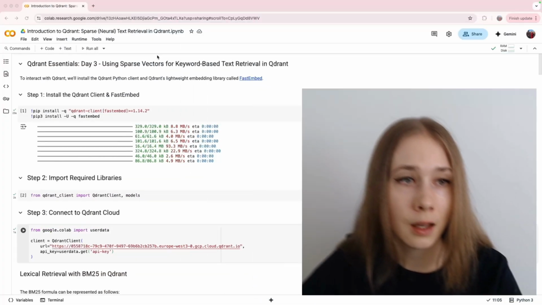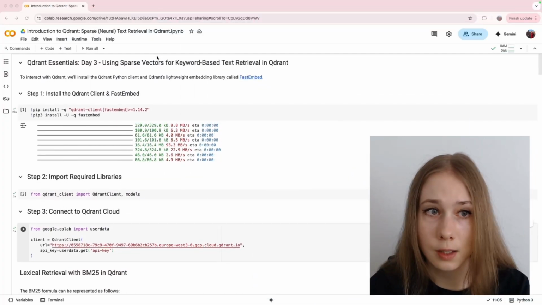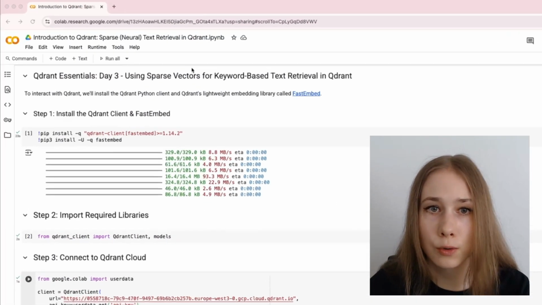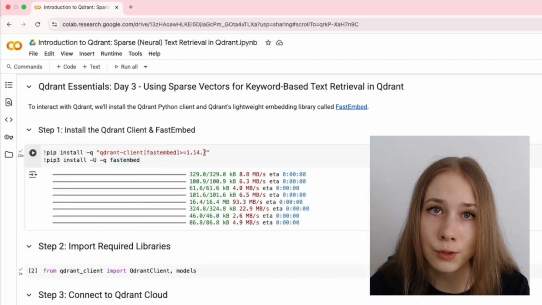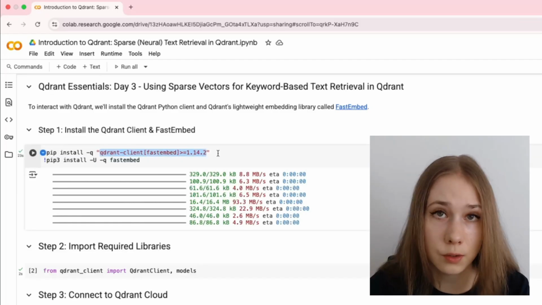Now let's see how to implement BM25-based retrieval directly in Qdrant. This time, besides installing Qdrant Python's client, we are going to use FastEmbed, Qdrant's lightweight embedding library, which was already mentioned in video 1 of day 1. We are going to install the Qdrant and FastEmbed integration.